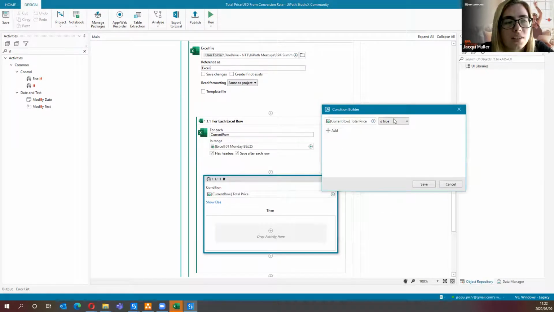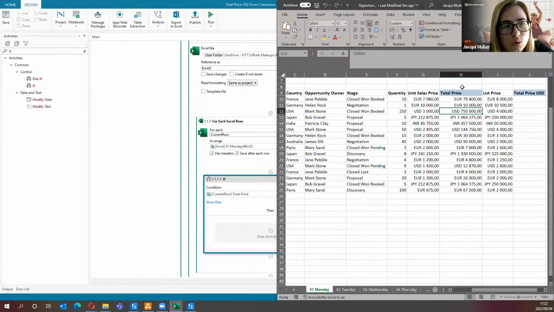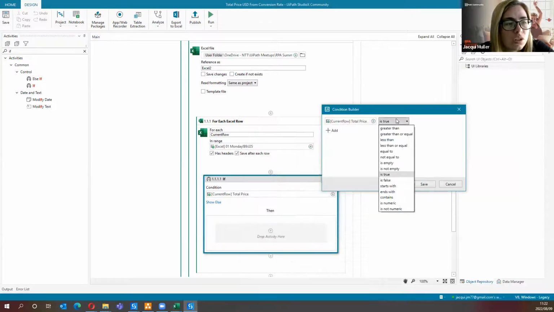We don't want to check if price is equal to true, because if we look at this over here, price is never going to be equal to true. Instead, we want to see if price contains euro or EUR. So what we're going to do is change it in the drop down.